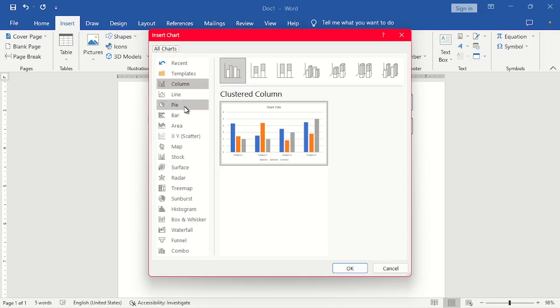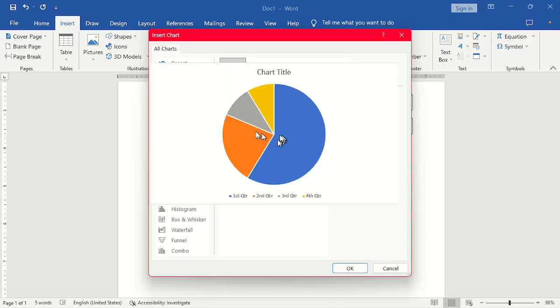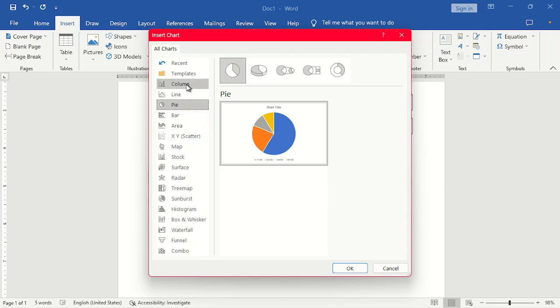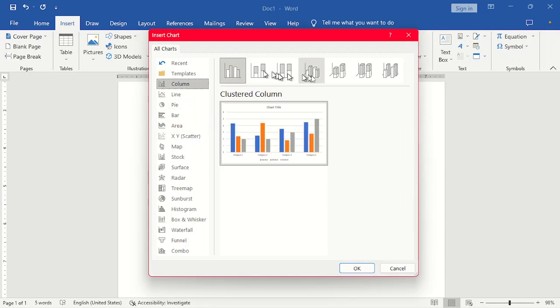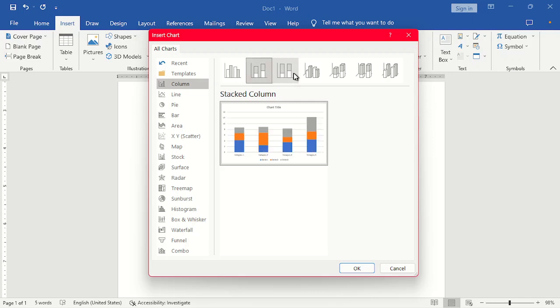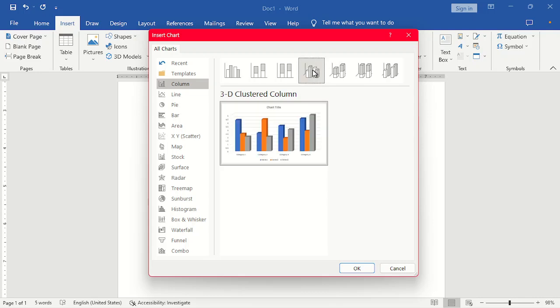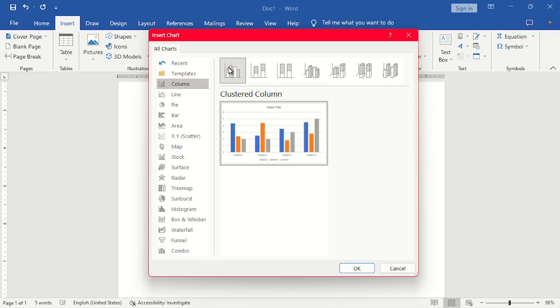For example, you can click on pie chart. For example, you have this type of chart. You can click on column chart. You have examples or templates here that you can pick from. You can pick this clustered column, you can pick this stacked column, this 100% stacked column, you can click on this 3D clustered column, any of them that you want. So let me choose this basic one, which is a clustered column, for example.